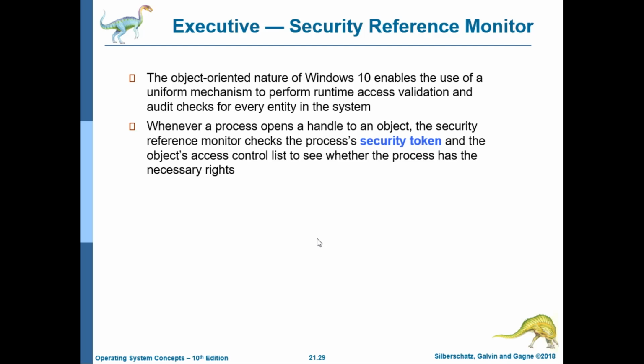So for the security token, this is a token associated with each process containing the SIDs, or the security IDs, of the user and the user's groups, the user privileges, the integrity level of the process, the attributes and claims associated with the user, and any relevant capabilities.